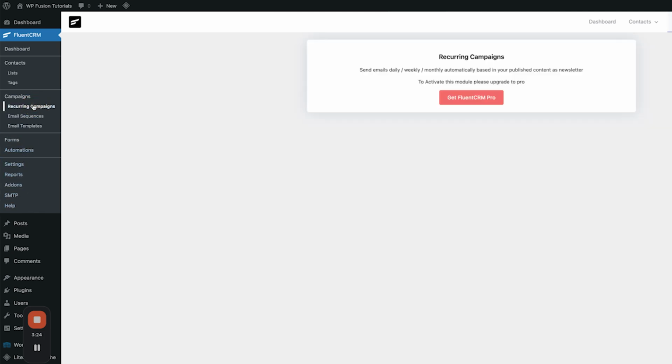Now you can see that some areas are locked and require you to purchase the Pro. But I think we're gonna just stick to the free version for now. If we ever hit a limitation, I'm gonna install the Pro for this website so that we can continue with the tutorial for how it works with WP Fusion.